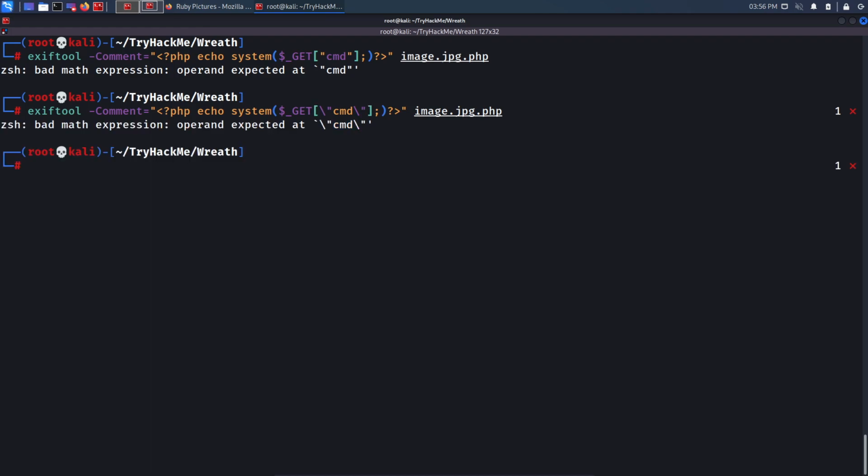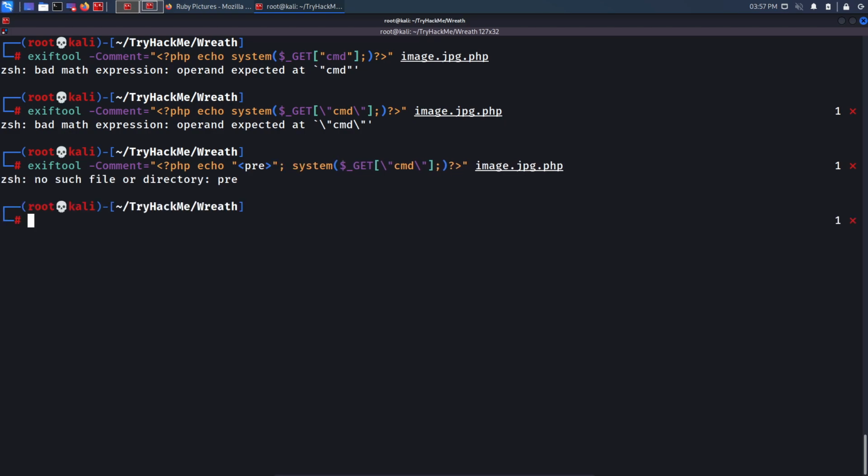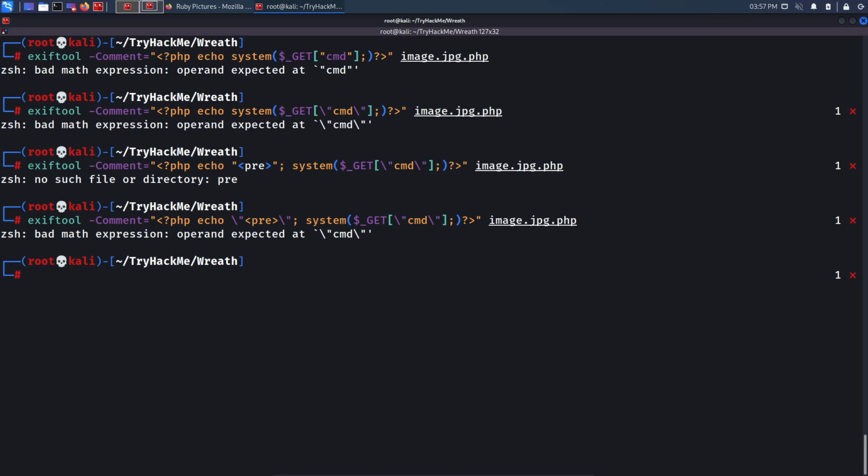Now hit enter, and it is not working as well. So I think I need to add predefined format as well, but that will not make much sense right here. But let's try. So if I do a pre tag and a semicolon at the end, hit enter. Pre is not defined. Okay, I need to escape these slashes as well. Hit enter now. There is something wrong with the CMD.